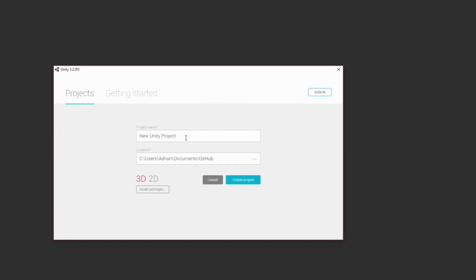And here you'll name your project, and it has to have a name. Mine will be New Unity Project. And your location will be the last location you saved a project in. By default, it is your username, and then your documents, and that would be it. It would look something like this, and then it would create a folder here.